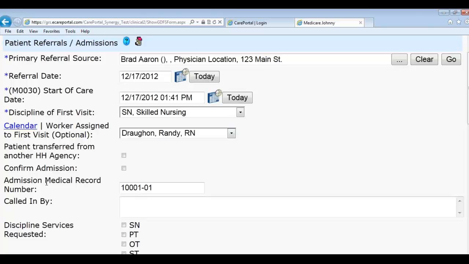Notice also for this particular clinician medical record number, I had put in 10,001 as my medical record number at the patient level. We're now at the admission level, and the first admission automatically gets the value of 01 tacked onto it. Now, if you discharge the patient and readmit the patient, then it'll be a 02, 03, etc. But you always want to keep the base MRN the same.